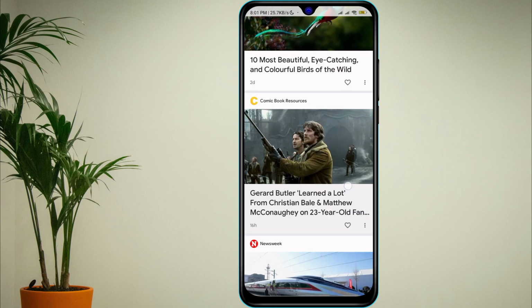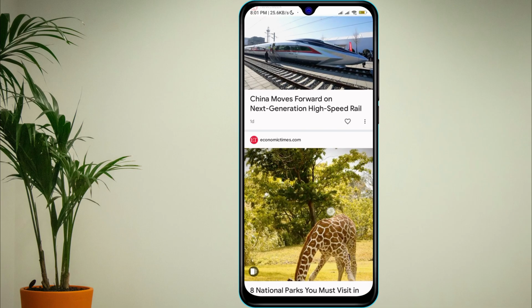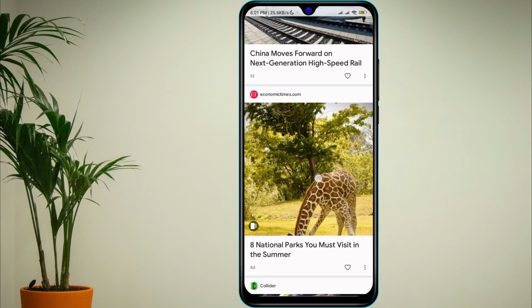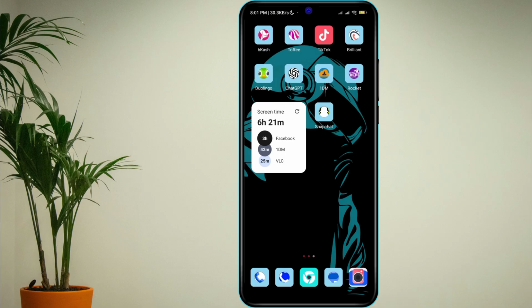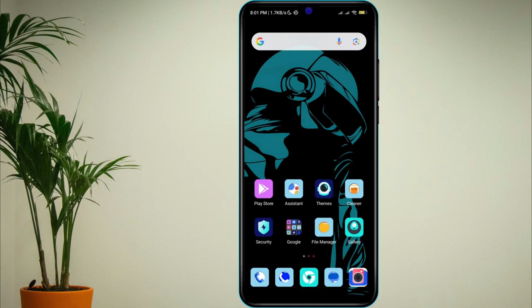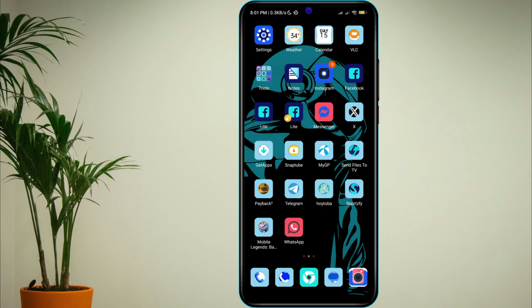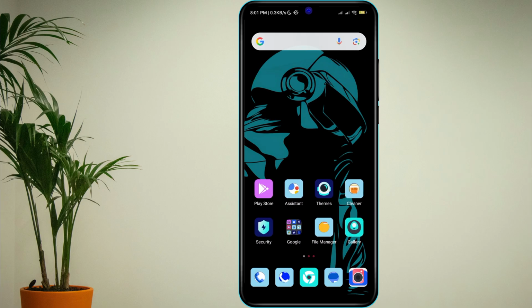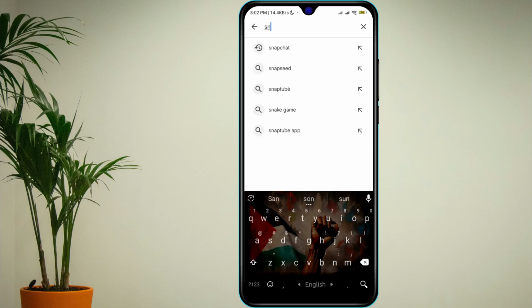Then restart the app and your device. Sometimes simply closing and reopening the app can resolve minor glitches. If that doesn't help, try restarting your phone to refresh system processes. Update the Snapchat app. Ensure you are using the latest version of Snapchat. Open the Google Play Store, search for Snapchat, and tap Update if available.